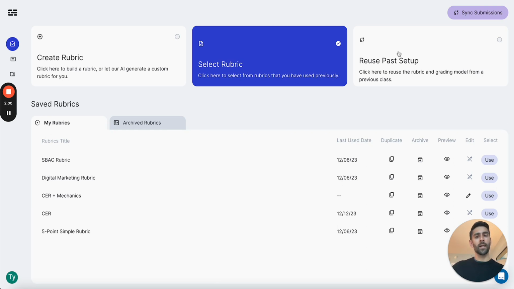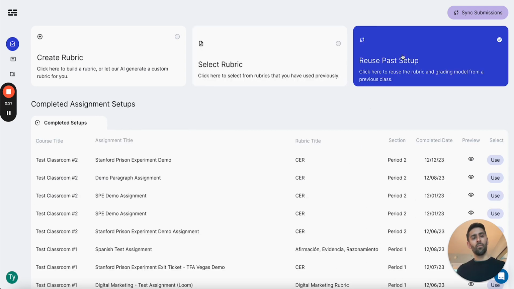So once you go in, you grade one of these assignments, you've done it for class period 1, the AI system is adapting to your feedback and it is giving you really high quality results. Previously, you had to go and build up a new model for period 2, period 3, period 4. Instead of that, we can now reuse a past setup. So if you've graded an assignment, you built up a grading model that you like, and you want to just carry it over from period 1 to period 2, you can go ahead and do that by simply reusing the setup.